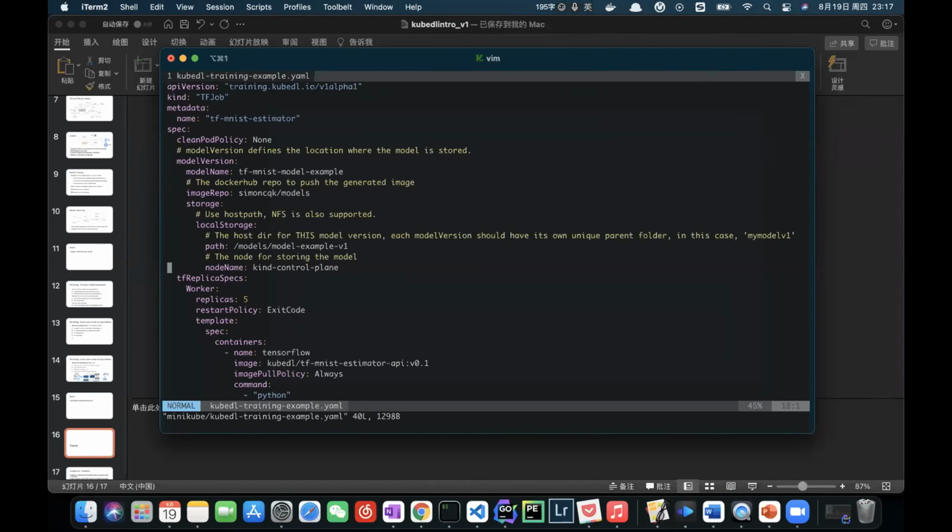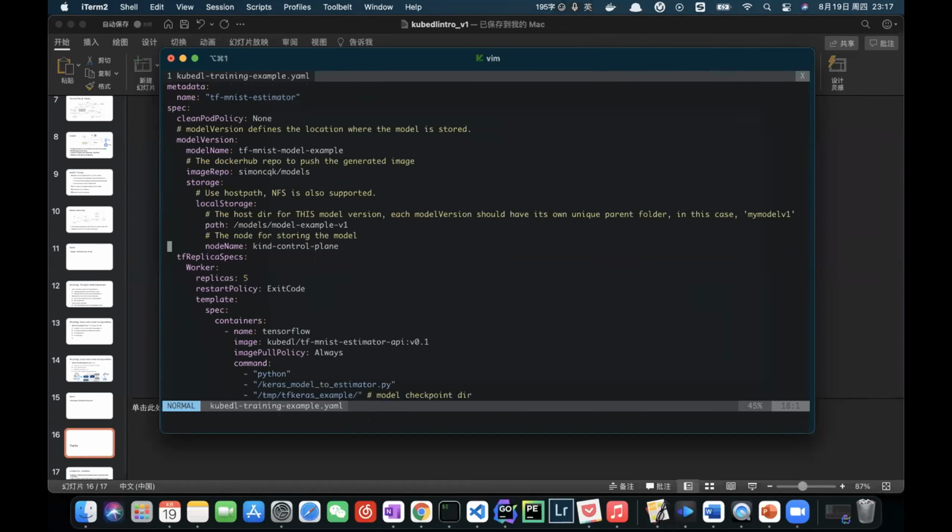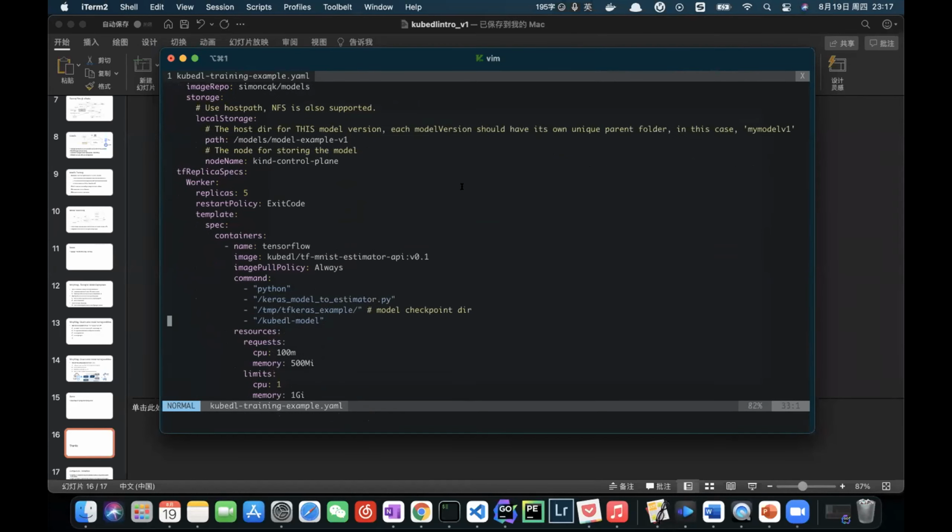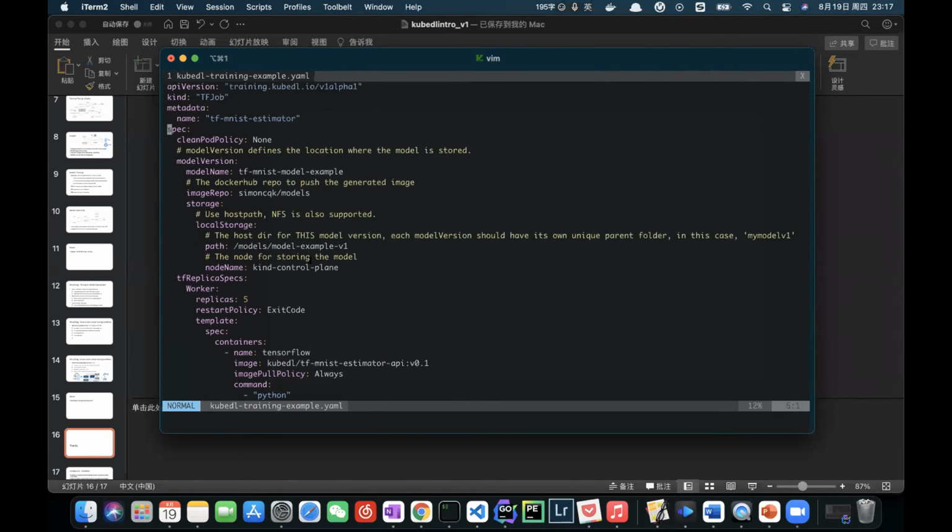As the YAML file shows, we are able to describe the expected specification of a TF job with low conceptual complexity and take advantage of Kubernetes features like resource request and resource limit. In this example, we prepare a TF job named TF MNIST estimator with 5 replicas. Typically a distributed TensorFlow job contains at least 1 worker and 0 or more other roles, such as parameter server, chief, and evaluator, and they cooperate with each other and share global states.